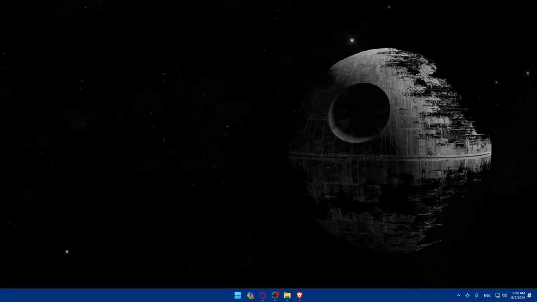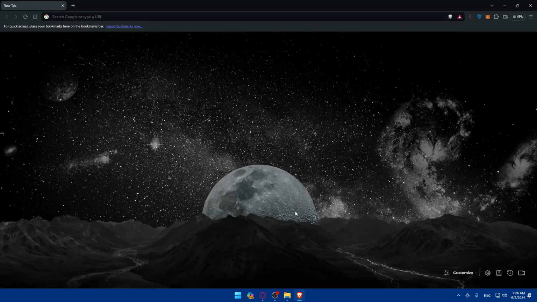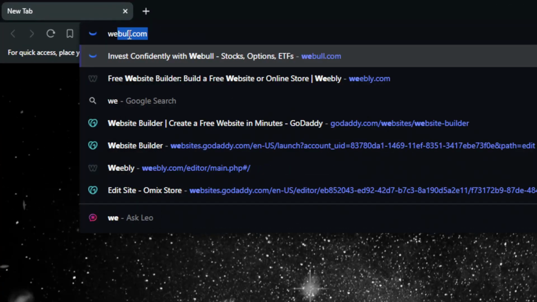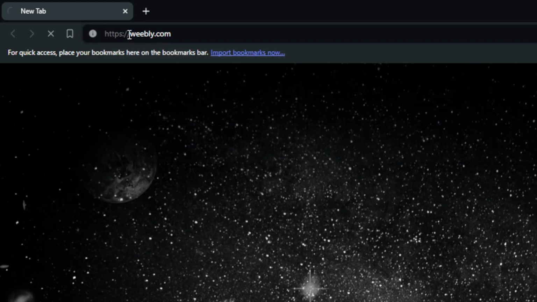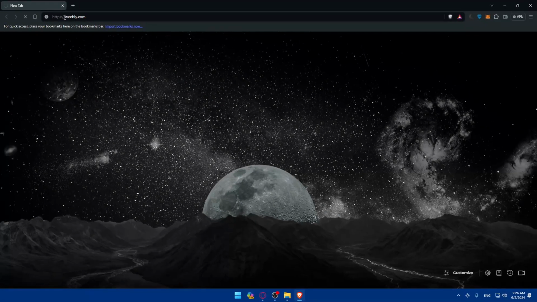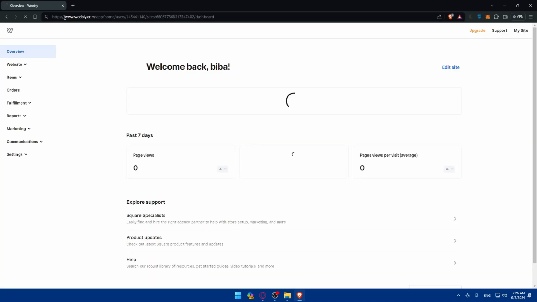First, you'll need to access your Weebly dashboard. To do so, open a browser. Here I'm using Brave, but you can use whatever you want. Once you open the browser, go to the URL section, type weebly.com and hit the enter button. This should take you to the home screen or main screen of the Weebly website right away without any problems.